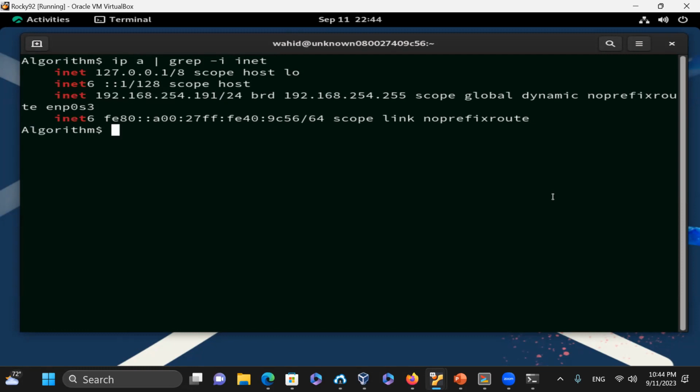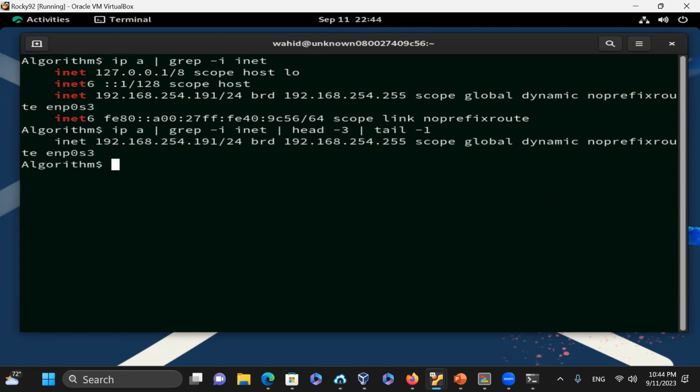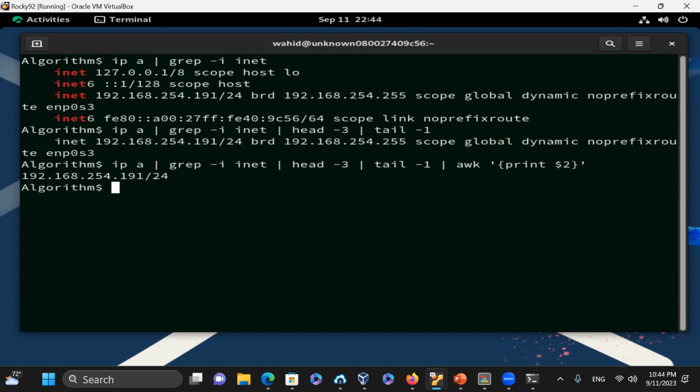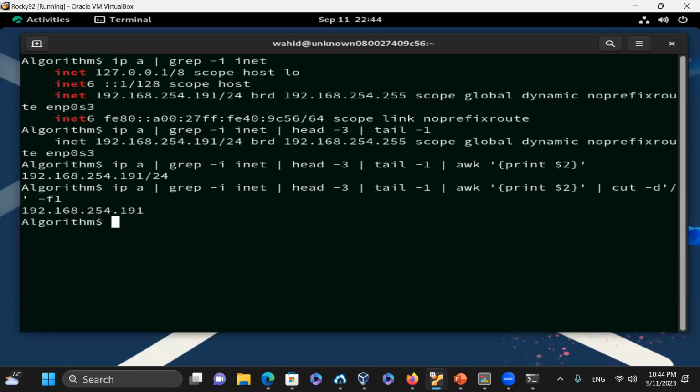So I could use the same syntax as last time. I could say head -3. That's one utility, and then tail -1. That's another utility, and then awk, and then print $2. That would just give me the name. And then again, if I want to get rid of the other part, I could just do a cut -d, delimiter slash, and then -f1. That would give me an IP address.